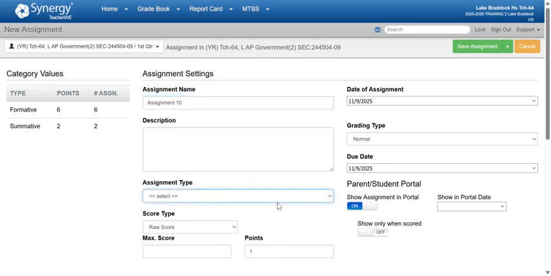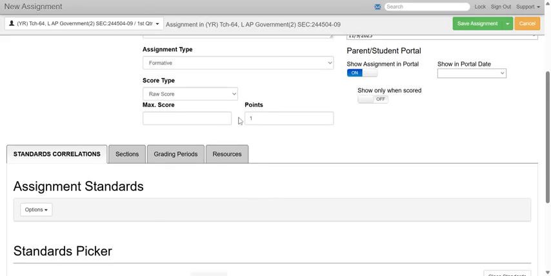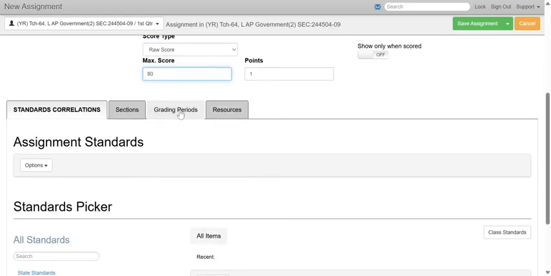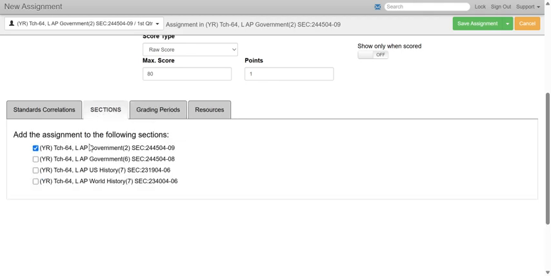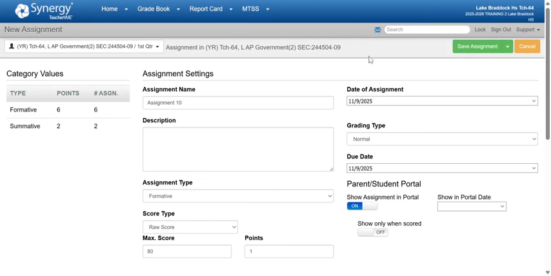I'm going to choose formative. I'm going to have the score type be raw score, and it's going to be out of 80 points. Okay, and this is where for the first assignment in quarter 2, I'm going to click grading periods. And for first quarter, I selected all 4. For second quarter, I'm going to deselect that first quarter, and it's going to just be second, third, and fourth quarter. Okay, super important. And then if this assignment is the same for another class, I can add it to additional sections if I wanted to. Okay, I'm going to go over here. I'm going to click save.